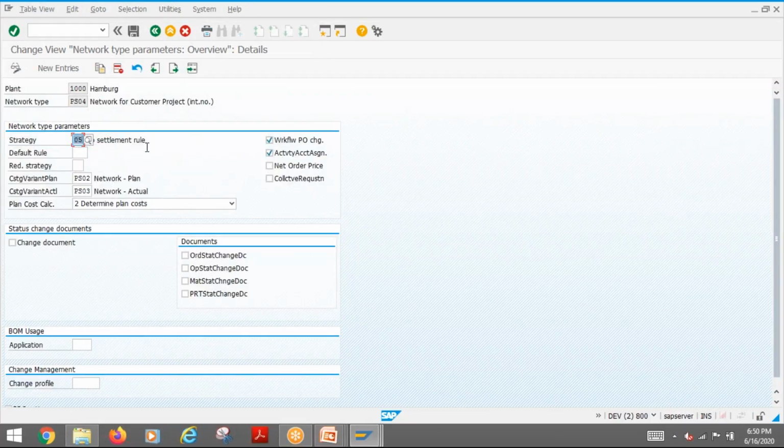Abdul, I have one question. Basically in the network types, we have PS01 to PS04, right? I think PS01, 02, 03 are all similar, and only maybe 04, which is related to customer project, will have a different settlement rule. So for PS01, 02, 03, why do we need three kinds of network types, when we can use these three different networks for the WBS?